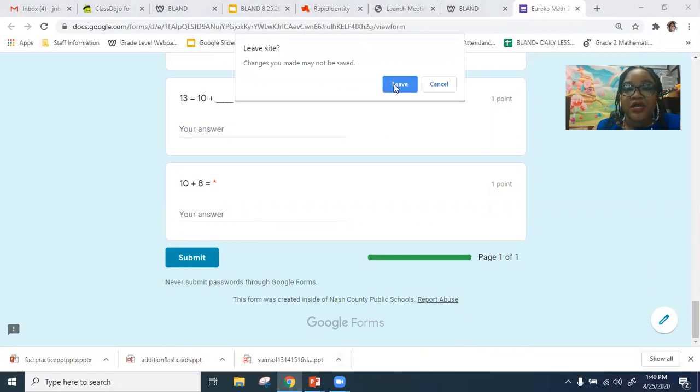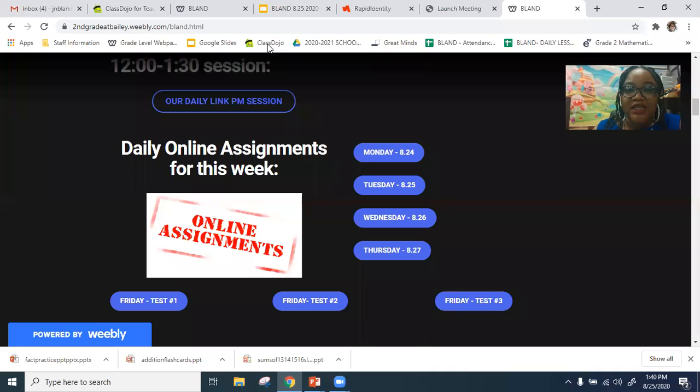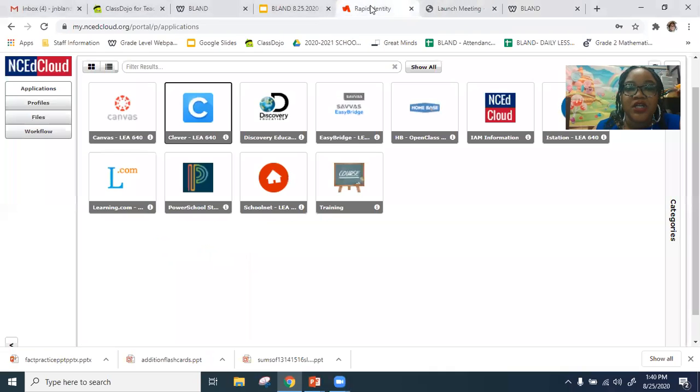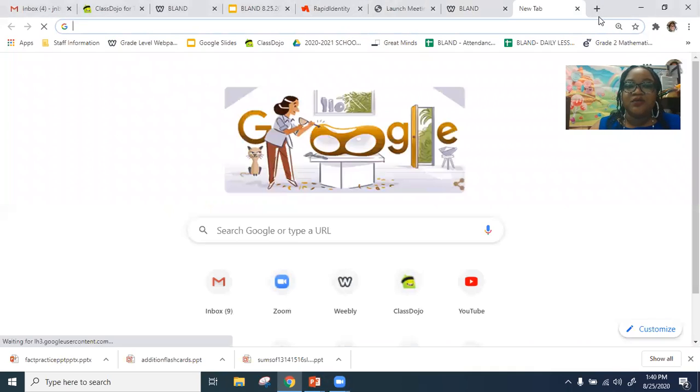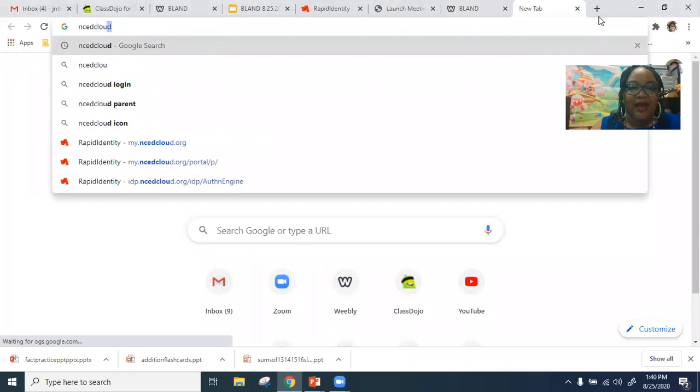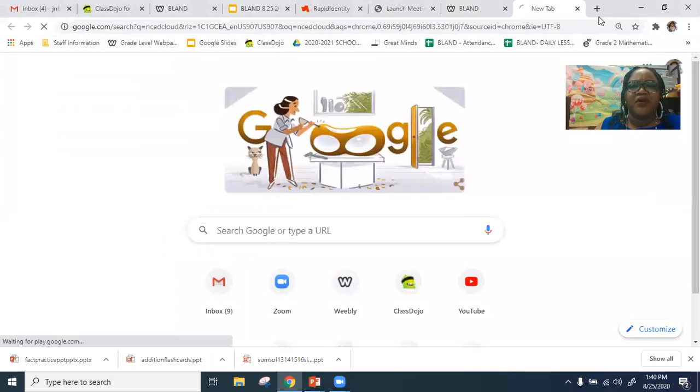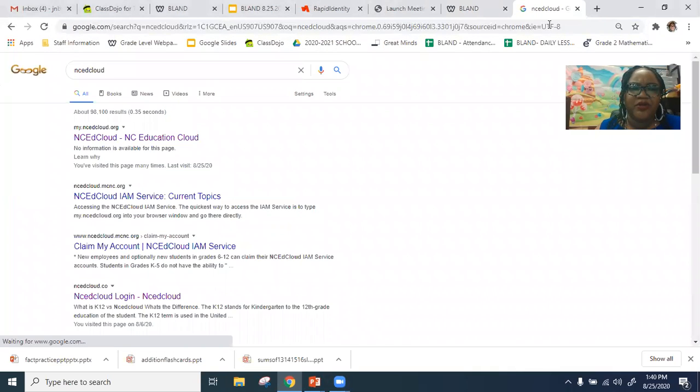The second thing we're going to use is a little more complicated, but it is a lot more fun, I think, for the kids. I think they'll enjoy the second one a little better. So you're going to go on Google. And when you get to a brand new Google page, you're going to do NC Ed Cloud. And I sent home an orange piece of paper that had this login info on it. If you don't have it, we'll help you with that. The very first one is going to say NC Ed Cloud, North Carolina Education Cloud.